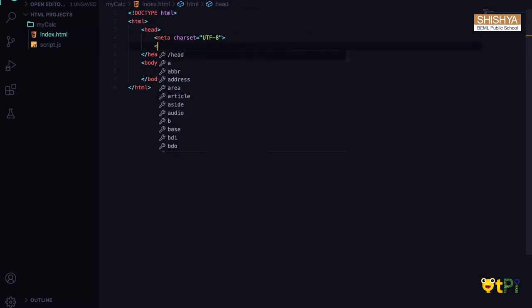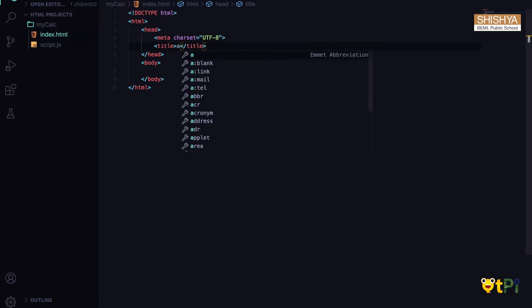Inside the head, we're going to make a meta element. So we're going to define the character set. We're going to be using the UTF-8 character set. And the title will be a simple calculator.